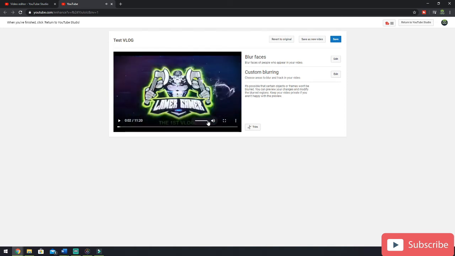I'm going to put the volume all the way down on this. So this function can be quite handy for when you want to hide people's faces or add a custom blur to things when you don't want people to see things. So for instance, you've got blur faces here, blur faces of people who appear in the video, or you've got custom blurring, where you can hide things from the audience. Let's try blur faces first.